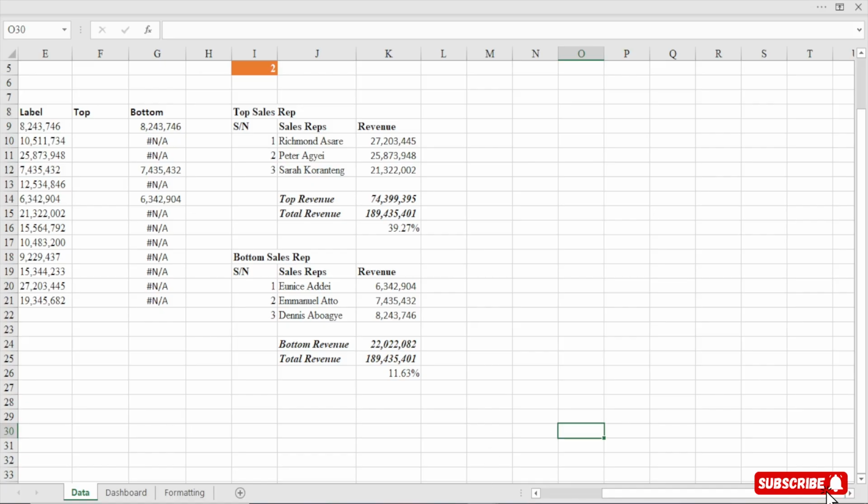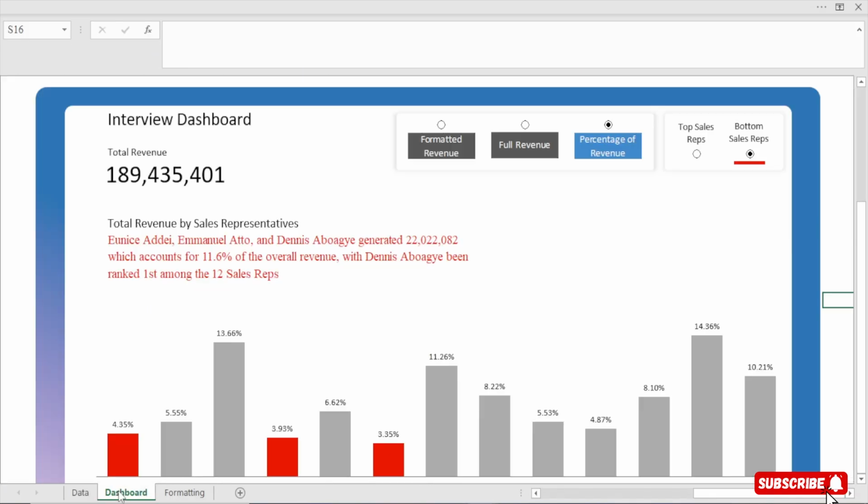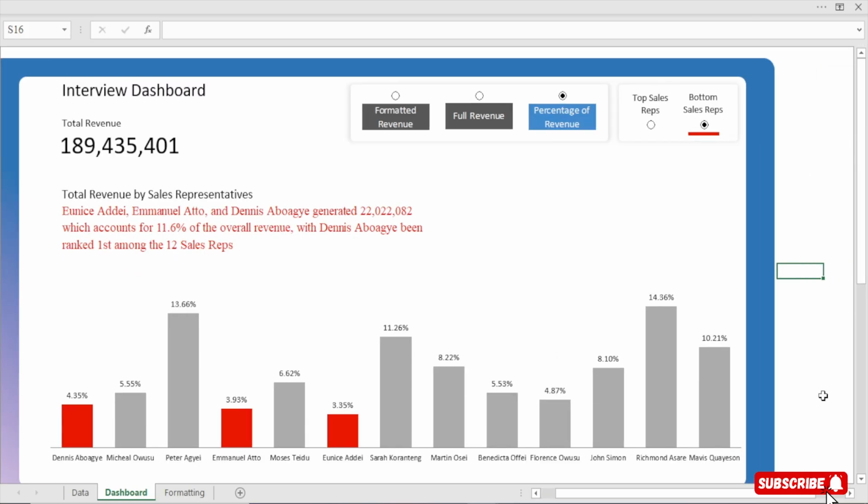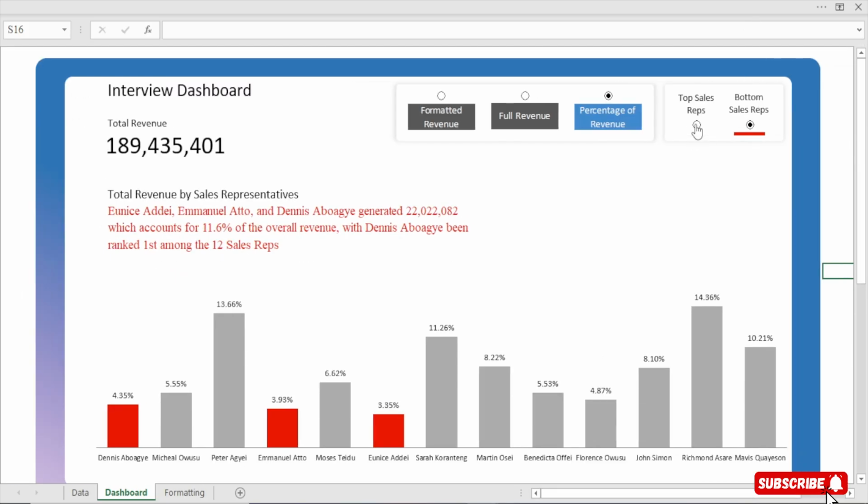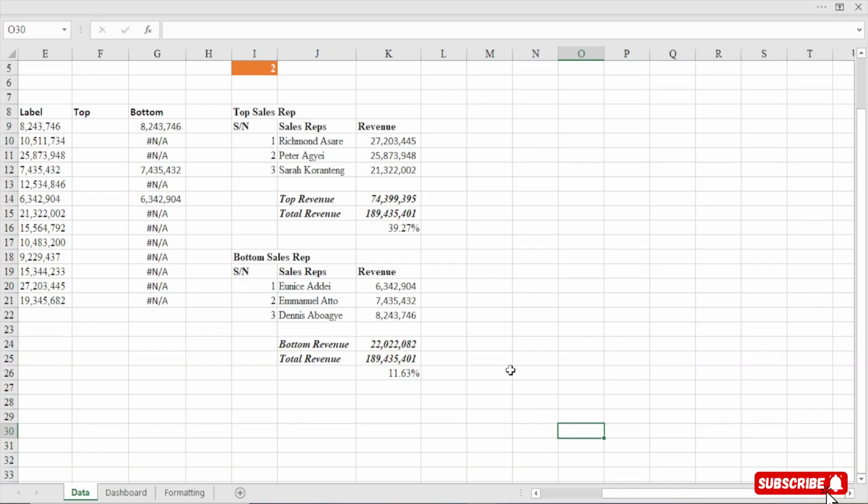All right, so the only thing left is the caption. Now, when you watch the completed dashboard, whenever we select top sales, the color changes and the content changes to meet the top sales. When we select the bottom sales, the color changes and the content also changes. So we are just summarizing what is happening on the dashboard here. Perfect. So we are going to do the same thing here.